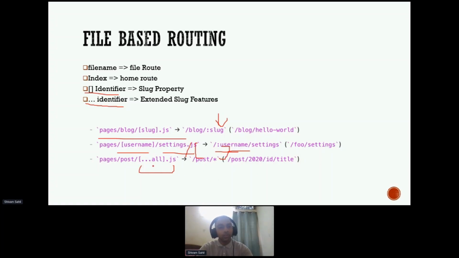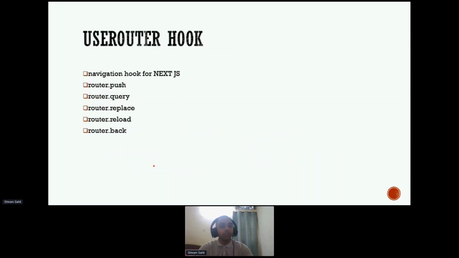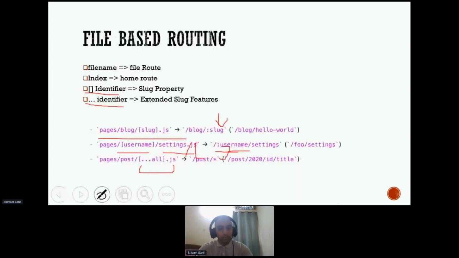But you will see how this works also. So first let me just go to the code. Let me share my VS Code. Just give me a second.